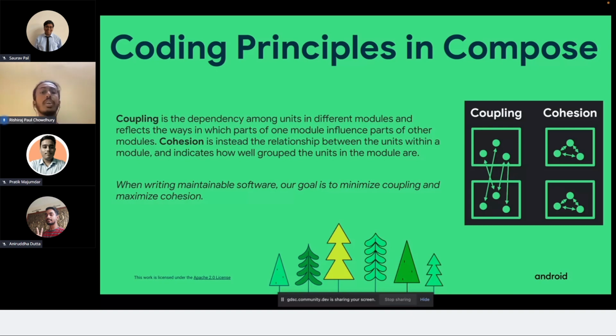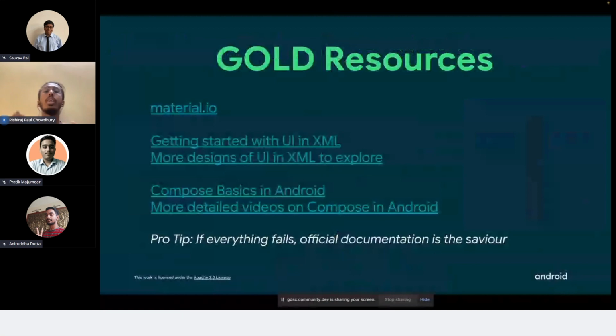Now, just ending up the slides. There are some gold resources that I've mentioned here. I have used the word gold because I have personally referred to them, and they have literally helped me a lot to learn. One is Material, which I have already shown. These two are UI in XML, and more designs of UI in XML to explore. Basically, these two will help you learn XML designs at greater length. The first one is at an easier level, and the second one has multiple screens, and you can choose whichever you want to do.